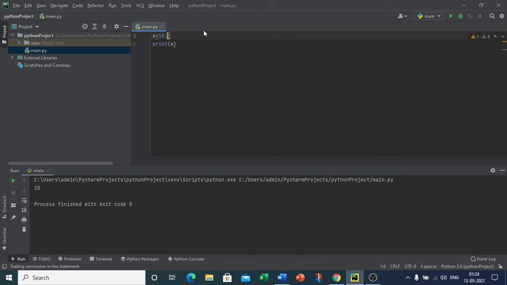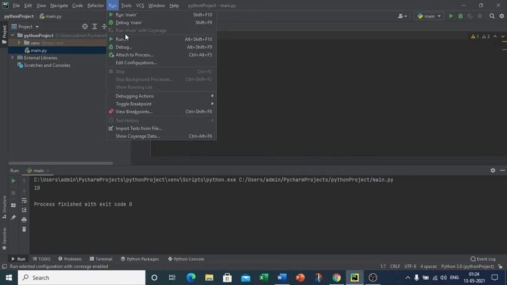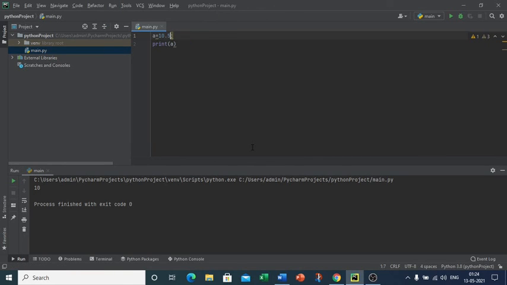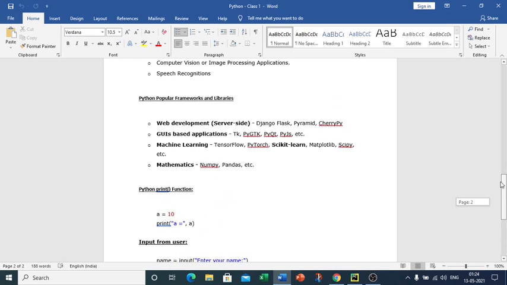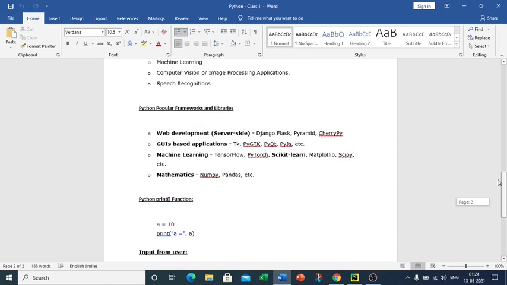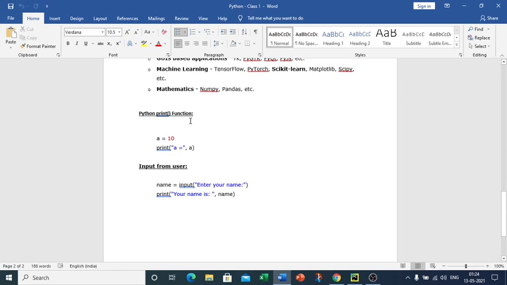If you type here 10.5, it will assume that a is of type float and it will print 10.5. Let's run this. It is 10.5. I hope you are clear about all this. Now we have just seen the Python print function in our class.